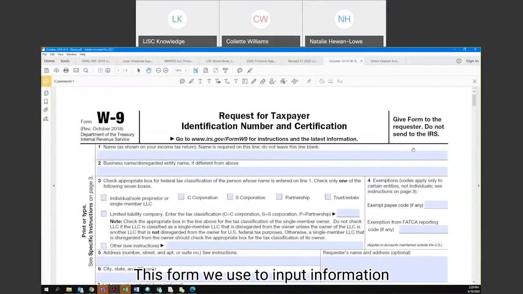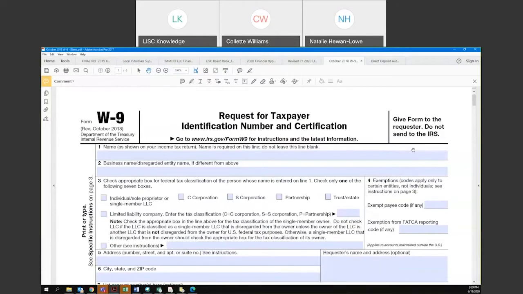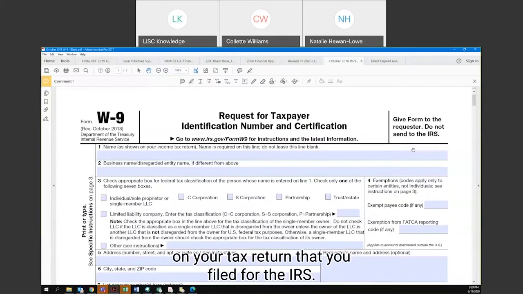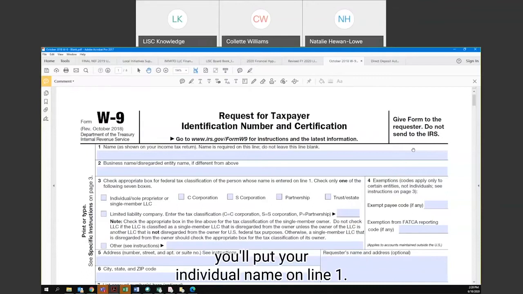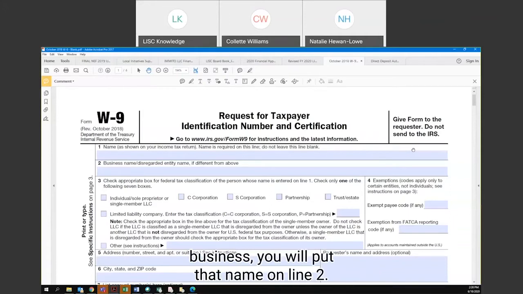This form we use to input information in regards to all our grantees and vendors into our accounting system. So you need to complete this form with the same information that you have on your tax return that you filed to the IRS. On line 1, for individuals and sole proprietors, you'll put your individual name.